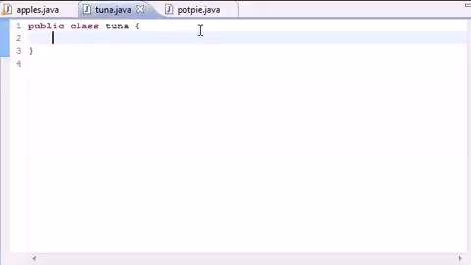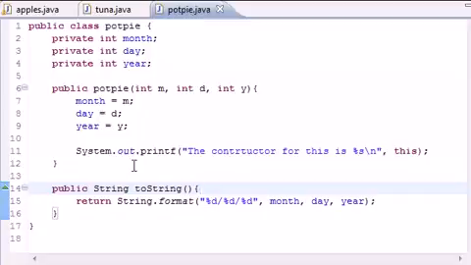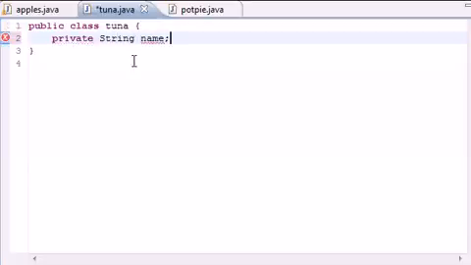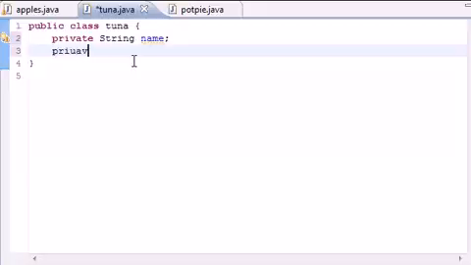So go ahead in our tuna class. Again, in the last tutorial we built this potpie class. In our tuna class, just clear everything out, and we're going to have two members for now. Go ahead and type private string name, and that's going to be used just to store my name or something. We're also going to have a reference to another class, the potpie class. So go ahead and type private potpie and type birthday, since this program is just going to output my name and the birthday, but it's going to do it in a cool way.